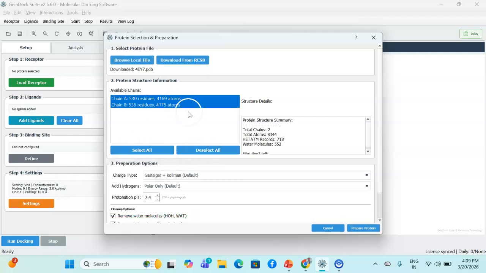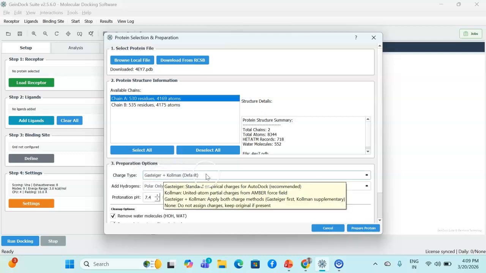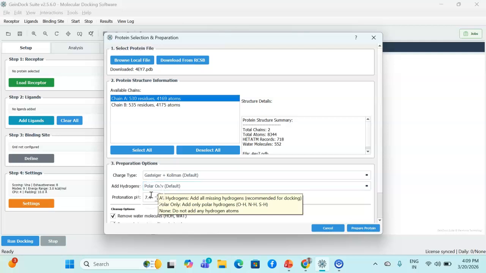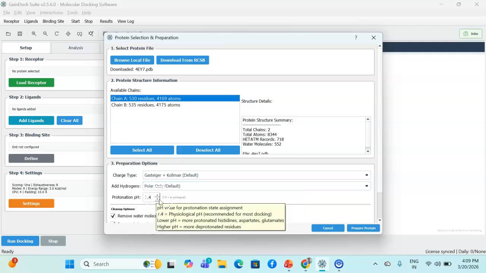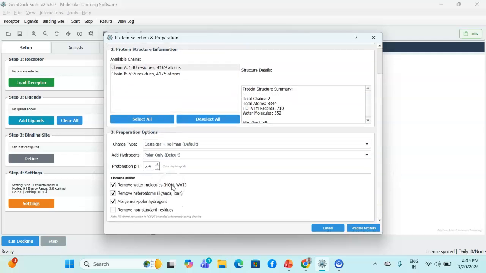There are two chains, chain A and chain B. I will select chain A, where my standard ligand has been attached. Whatever defaults they have given, just keep them as they are. Charges, the type of charges like Gasteiger, Kollman charges, the hydrogen should be polar, and the physiological pH should be 7.4. Just keep it as it is and don't change anything. Remove water molecules, remove heteroatoms, merge non-polar hydrogen. Just keep it and click on prepare protein.